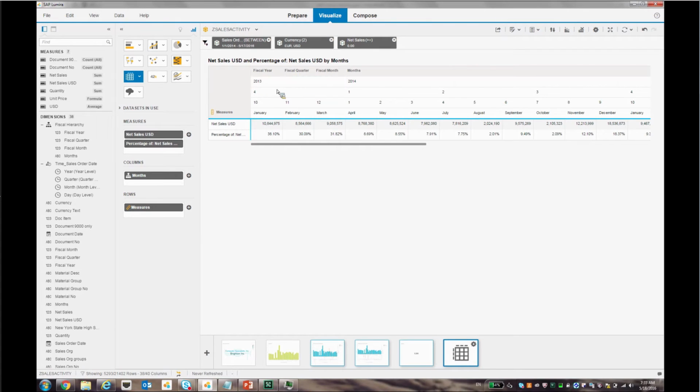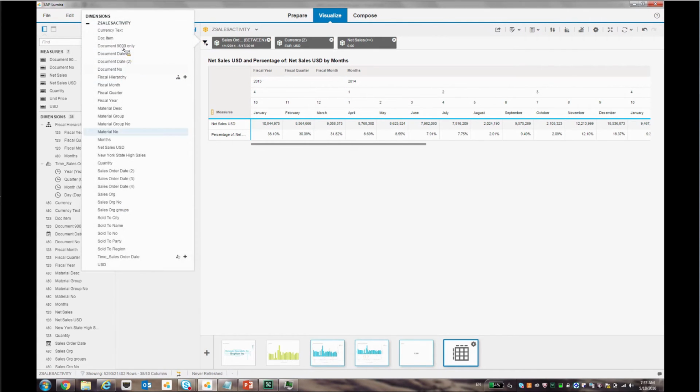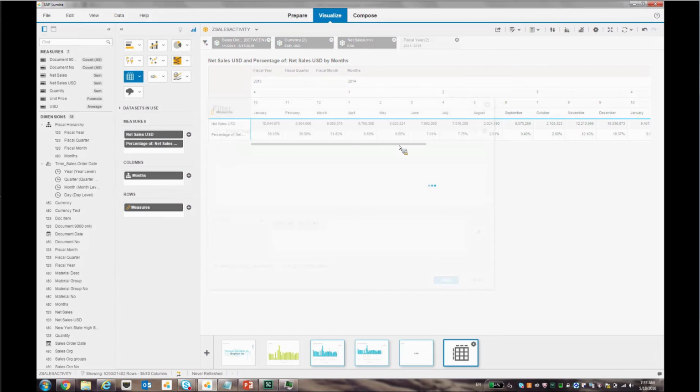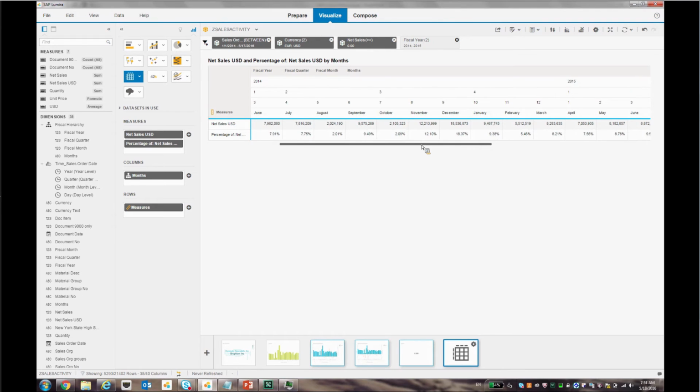Oh, actually, it's because I have 2013. Sorry about that. So again, my filter, I really want to filter by my fiscal year. So I only want 14 and 15. Okay, that's better. So my fiscal year, again, is starting in April, but what you can see is 8.69% of my sales for 2014 were in April. And then if I look at April of the next year, you can see it's 7.56.